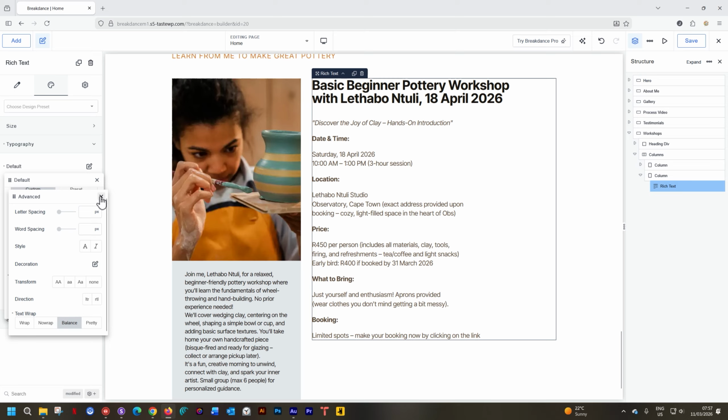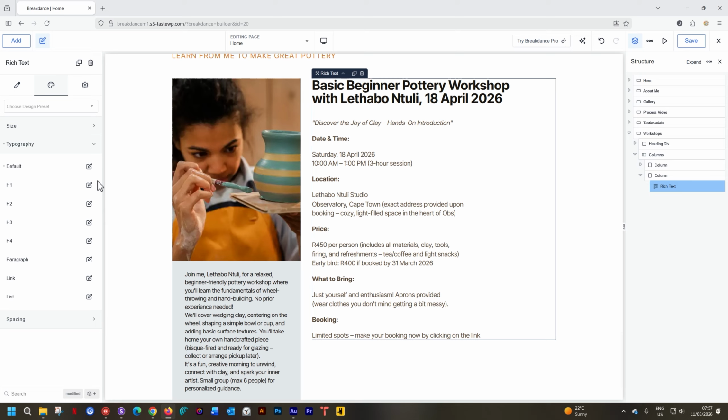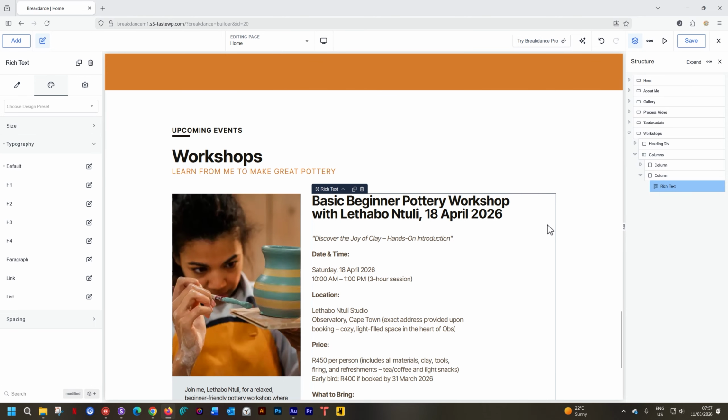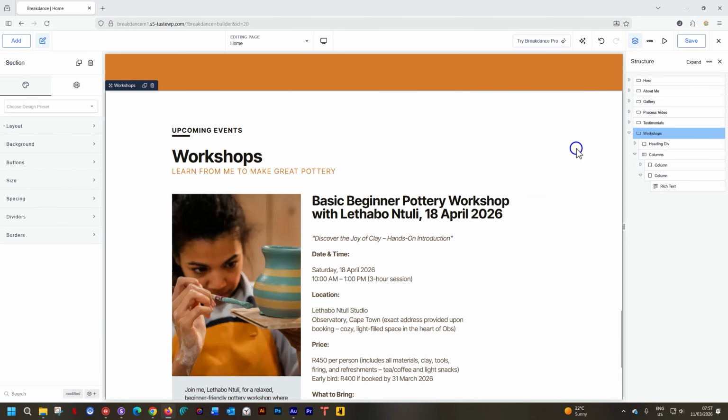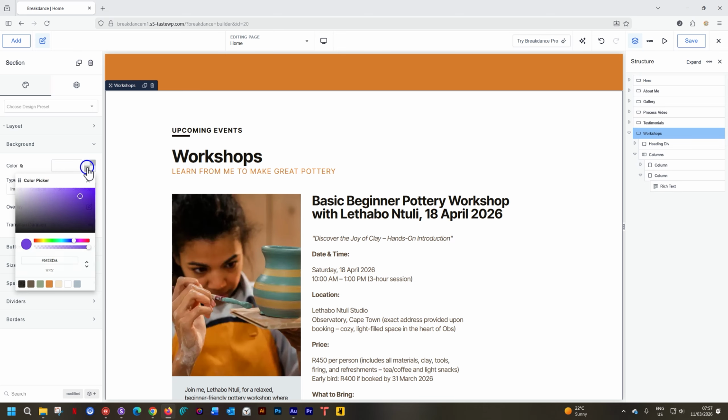But if you feel uncomfortable using that because it's such a deep dive advanced feature, then you just go ahead and add some padding on the right. Also change the background color. Click on the section background color and we choose our antique white.